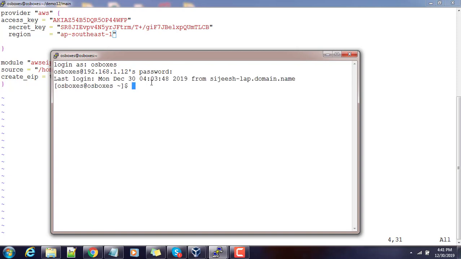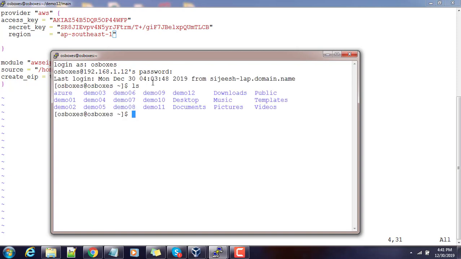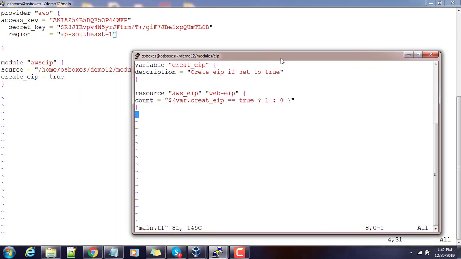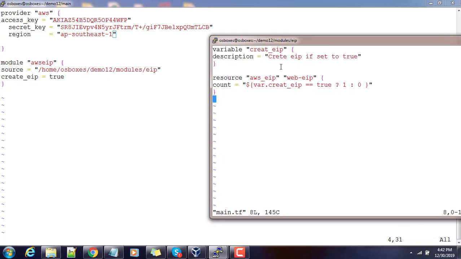Once we are in, go to the same directory, demo 12. Go inside that directory using the cd command, and then go to modules and EIP. You can see our main script, and this is the module file on the right side. Based on the create_EIP value that we pass while we call the module, if that is true, the count will become 1.